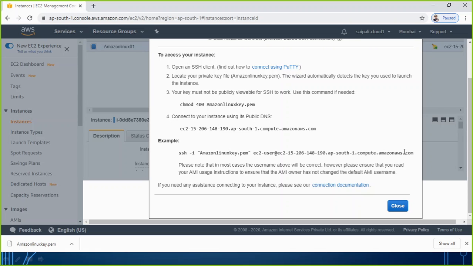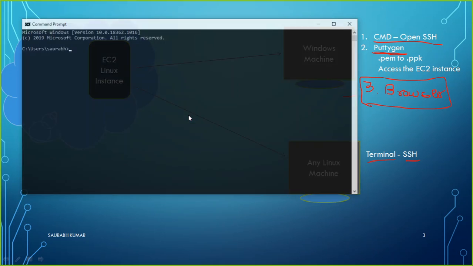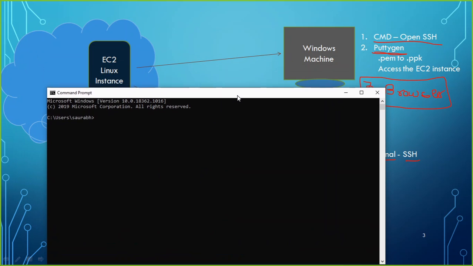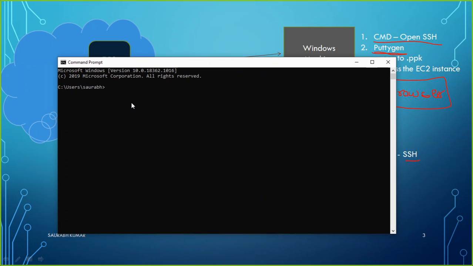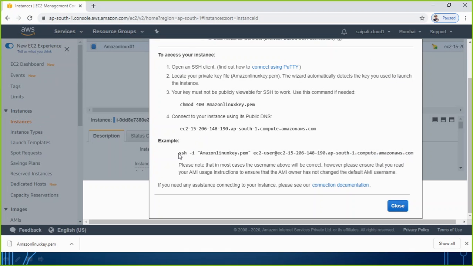If you want to see how this Linux instance is going to work, very simply, take my laptop as an example, which is running Windows. If I have a Windows machine and I want to access that instance, the method I have to use is to go to my CMD, command prompt. From my command prompt, I will be using the SSH command. Which SSH command exactly? This is the link it is giving you.